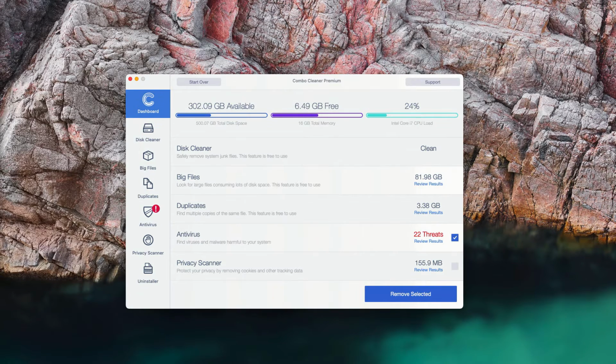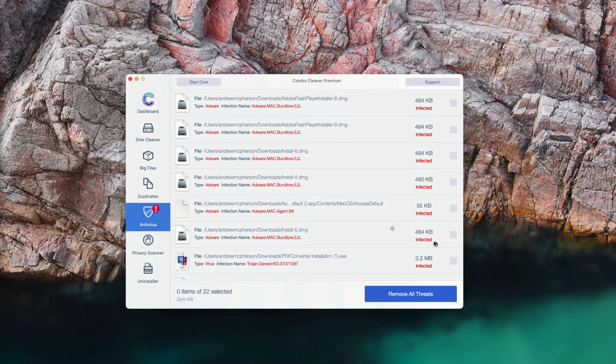This is the end of scanning by Combo Cleaner Antivirus. The good thing about Combo Cleaner Antivirus trial mode is that it gives you the complete summary of threats on your Mac, including their exact location. To find out where the threats are located, go to the antivirus section at the end of scan and click on the review results link.